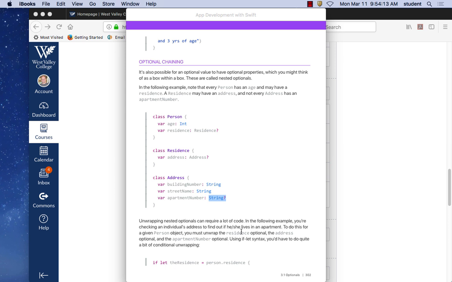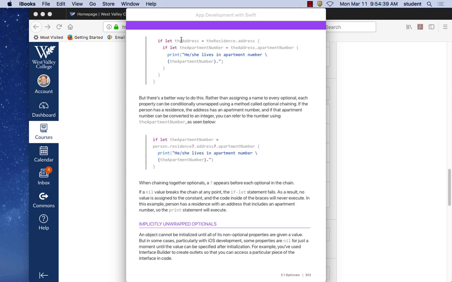Unwrapping nested optionals can require a lot of code. In the following example, you are checking an individual address to find out if he or she lives in an apartment. To do this, given a person object, you must unwrap the residence optional, the address optional, and the apartment optional. Using if let syntax, you have to do quite a bit of conditional unwrapping. So again, if the person has a residence, if the residence has an address, then if that address has an apartment number, then print the apartment number. So again, do you notice it has cascading if statements there?